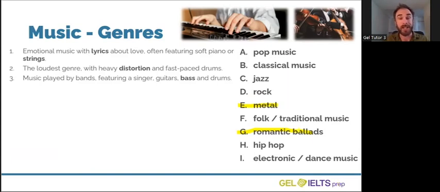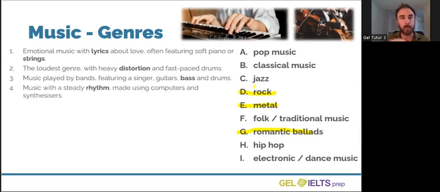The correct answer is D, rock, sometimes called rock music. Rock music usually features drums, bass, which is the low guitar, guitars, sometimes keyboards and piano, and almost always a singer. This genre is music with a steady rhythm made with computers and synthesizers. Look at the next question below this video and choose the correct letter.